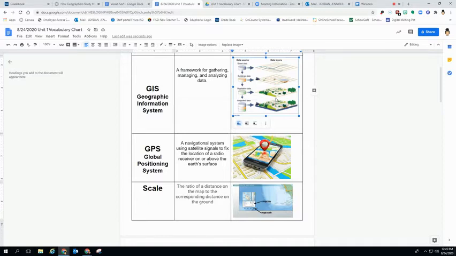All right, GPS, this is how you get to places. It's a Global Positioning System. So where you are on the globe. It's a navigational system using satellite signals to fix the location of a radio receiver on or above the Earth's surface. So basically, it's big fancy words for where are you at, and it tells you almost precisely exactly where you are, even like latitude and longitude.